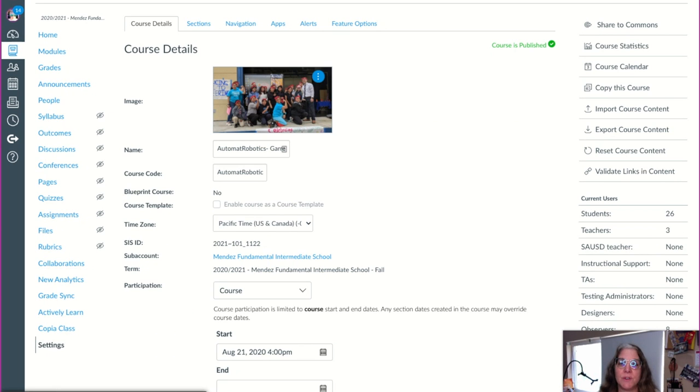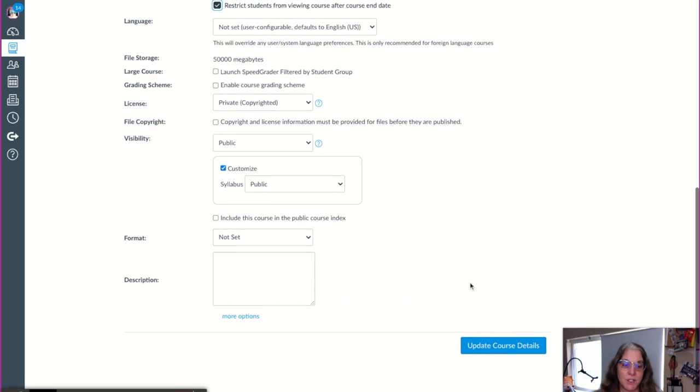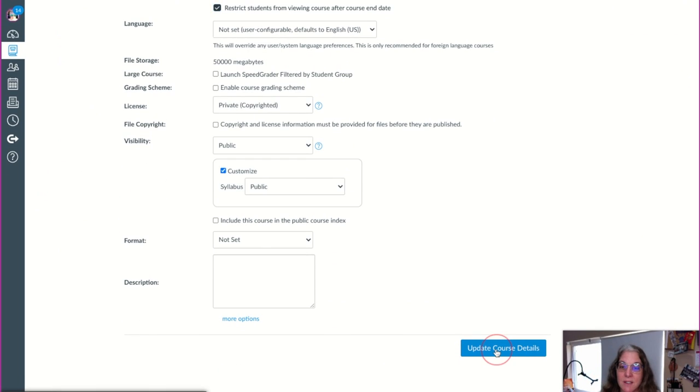Even when a course concludes, you still have access to view all student work, your assignments, and grades. If you would like students to be able to see the course materials after the conclude date, make sure you unselect Restrict students from viewing course after the end date. If you don't want them to see the course after the end date, go ahead and check it. And then be sure to update your course settings.